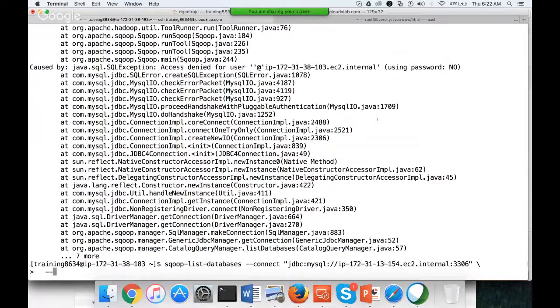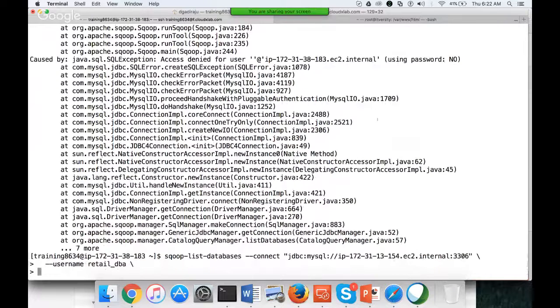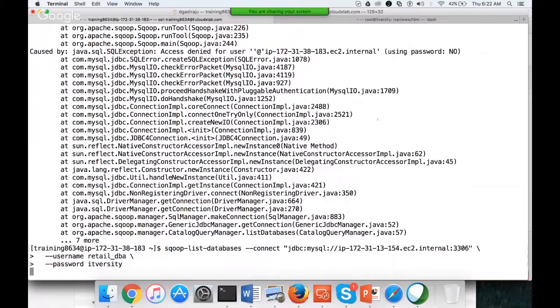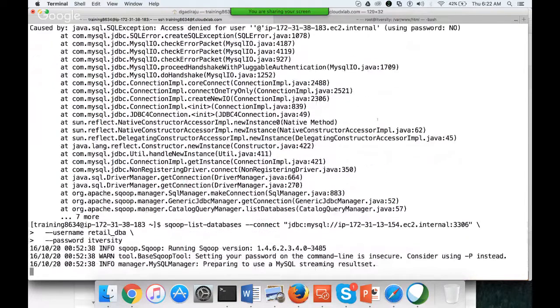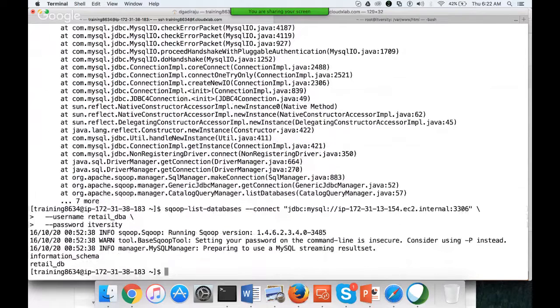And then I want to give the username. Username is retail_dba. Again, I want to give only one argument per line. Password: ITversity. Hit enter. You can see the databases. Whatever command we run to list the databases in MySQL, which is show databases, whatever is the output for that, we are seeing the same output here.